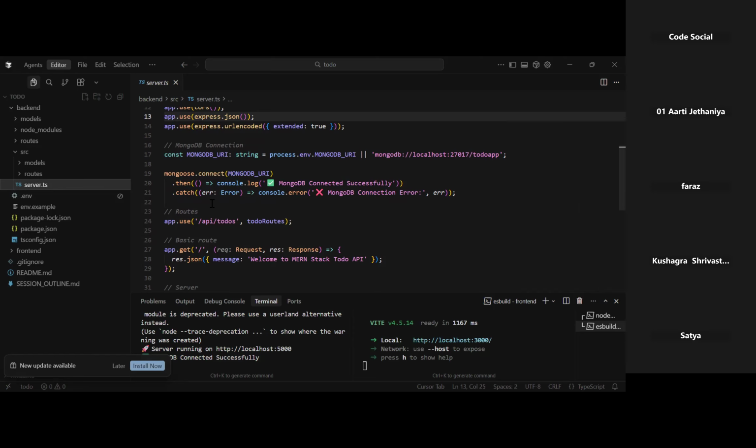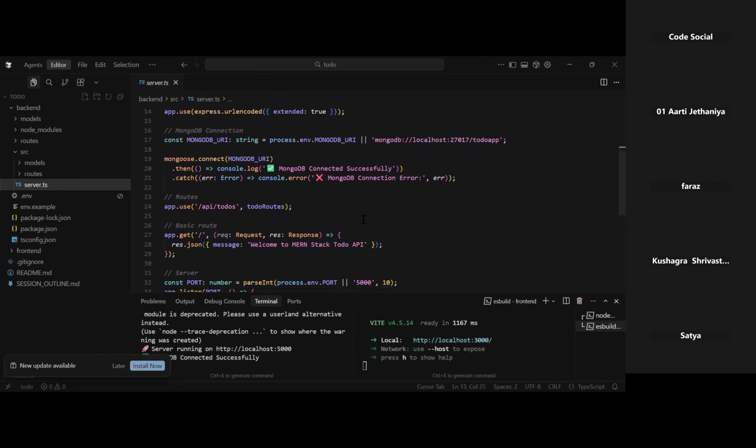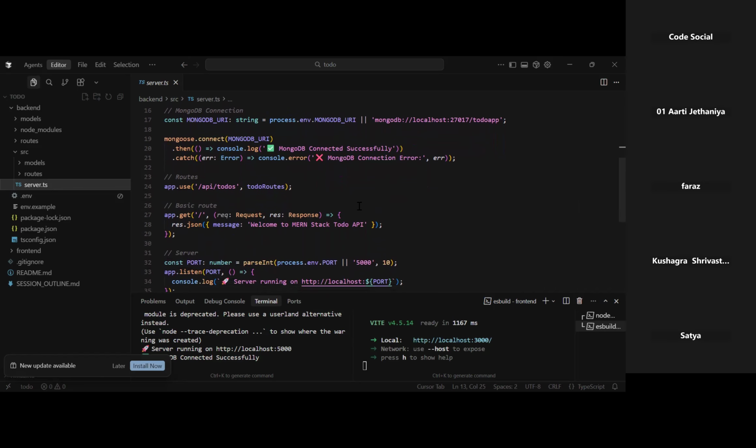Lots of the functionality is covered in the basic JavaScript, but I am assuming here that you have a bit of knowledge of JavaScript, so I'm not going to cover this in detail. And yeah, we have connected, MongoDB connected successfully. And if there is any kind of error, network error and everything, then we will just throw an error message.